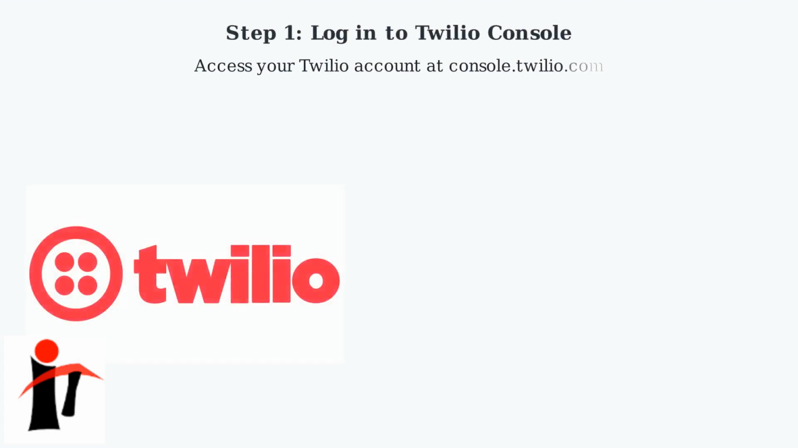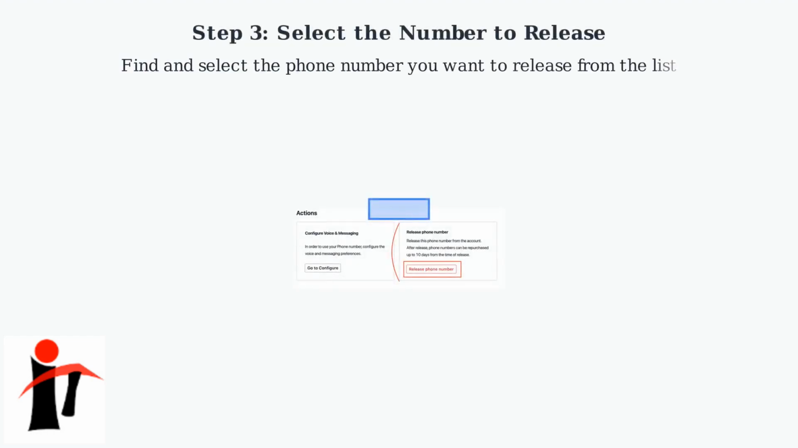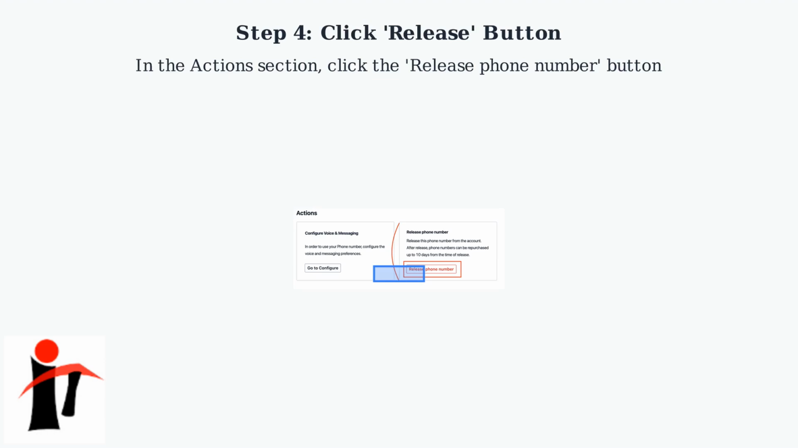First, log into your Twilio console at console.twilio.com to access your account dashboard. Navigate to the Phone Numbers section in the left sidebar, then click on Manage to view your active numbers. Locate the specific phone number you wish to release in your active numbers list and select it. Within the Actions menu for that number, click on the Release Phone Number button to initiate the release process.